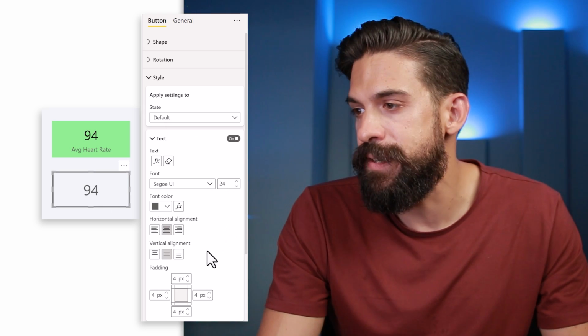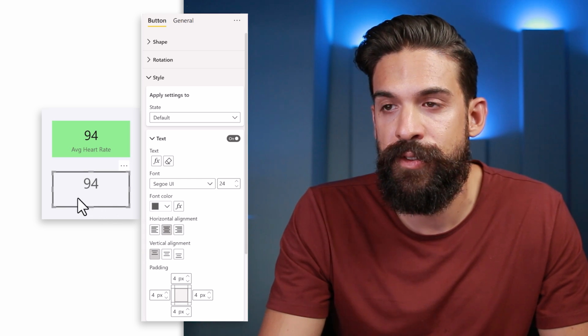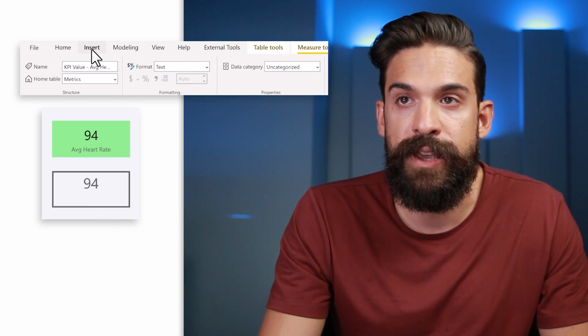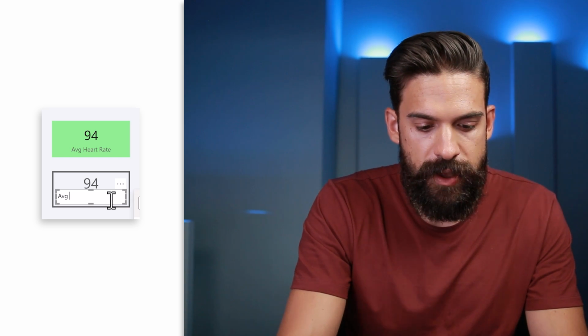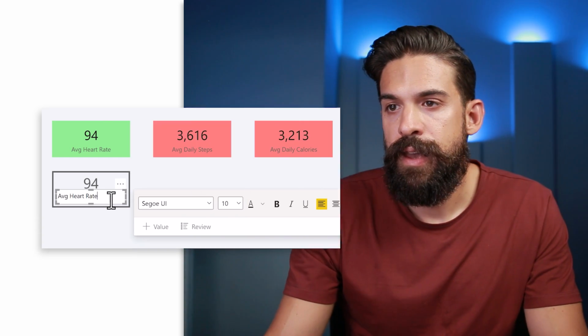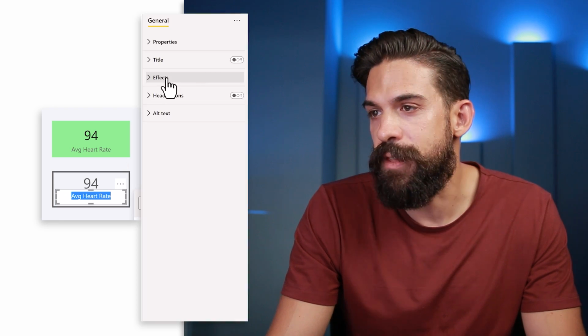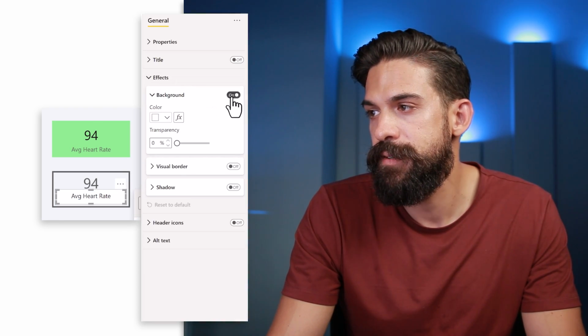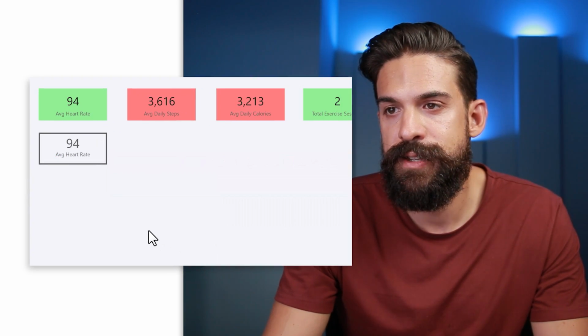And let's maybe place it at the top. So over here, the vertical alignment top. Now there is no description, so for that, we can use a text box. And here I just write average heart rate and then place this in the middle. And then we can get rid of the background color here in the effects and turn it off. And let's maybe also choose a gray color for the text, just like this.